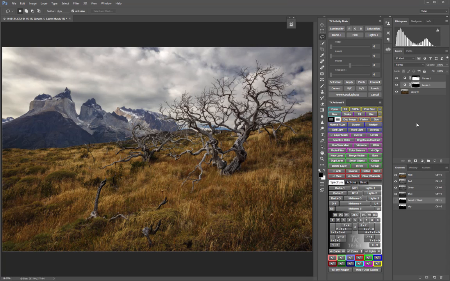So that's a quick look at the new Select and Mask feature. It's a great option for making and perfecting challenging selections of masks in Photoshop.